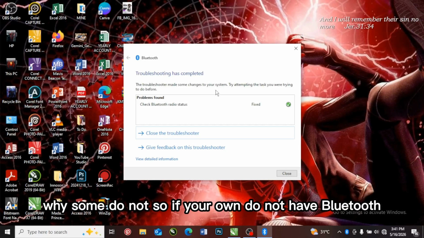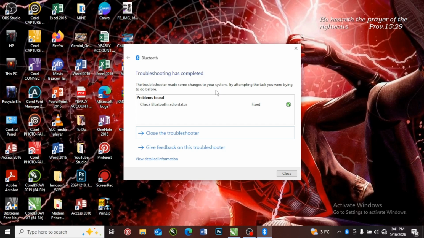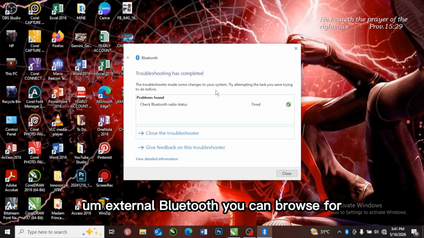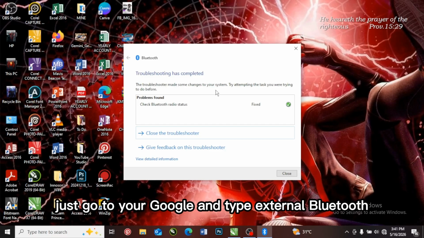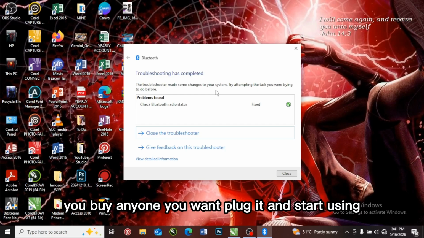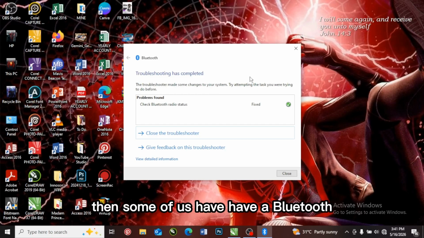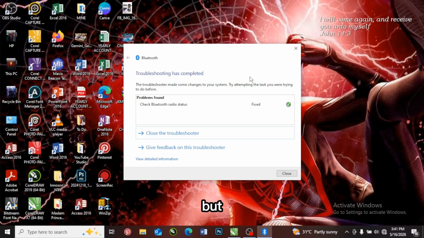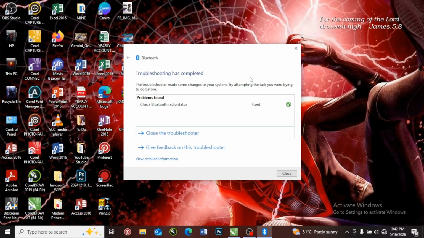why some do not? So if yours does not have Bluetooth, either you install Bluetooth or you go and buy an external Bluetooth. You can just go to Google and type external Bluetooth. You will see different designs. You buy any one you want, plug it in and start using. Then some of us have a Bluetooth, but the Bluetooth has to be driven with another software for it to start working. Okay, this is it.